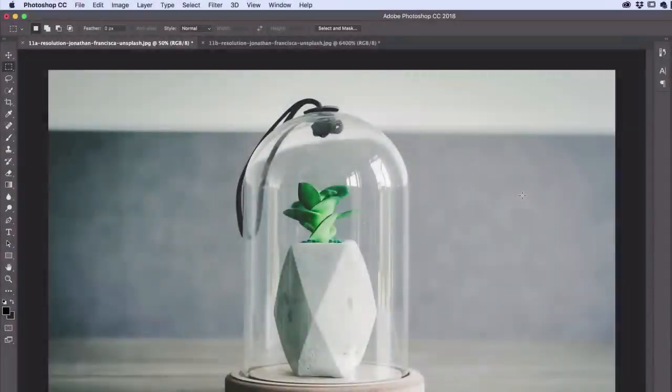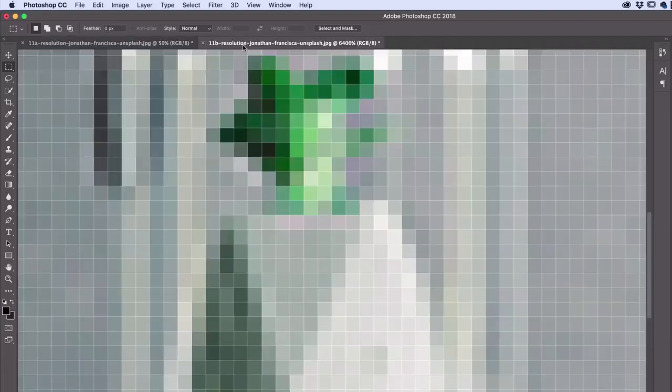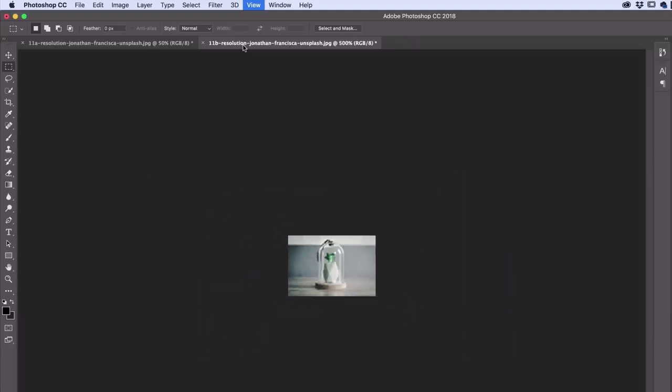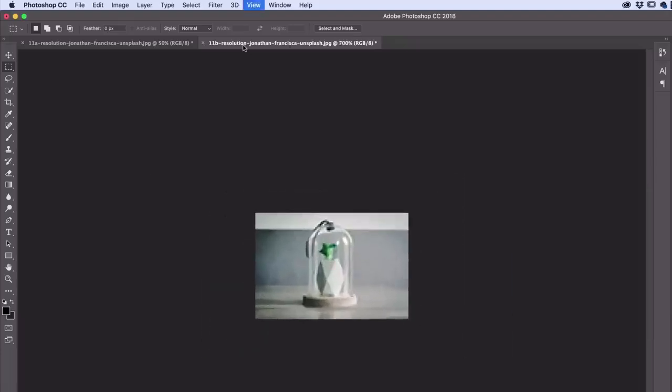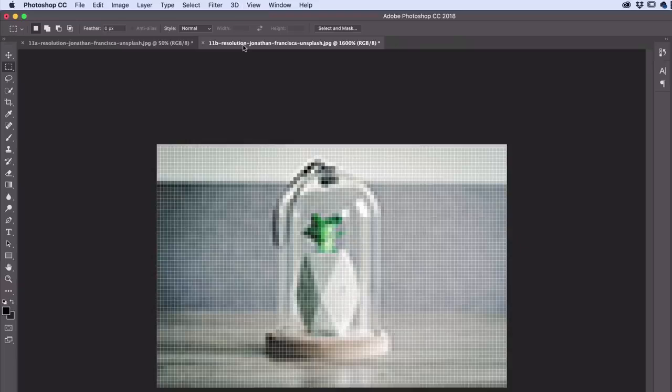First by opening up two images. It's 11A resolution from your exercise files, and these ones are from Jonathan Francisca, both of them. What we're going to look at is resolution. We talk about high and low resolution, good quality, bad quality. So this first one, A, is good quality, high resolution. And this one here is low quality, bad resolution. It'll open up in Photoshop quite small, so just hit Command plus on a Mac, Control plus on a PC to zoom in. You can see, we've all seen examples of this, where it gets a bit pixelated.